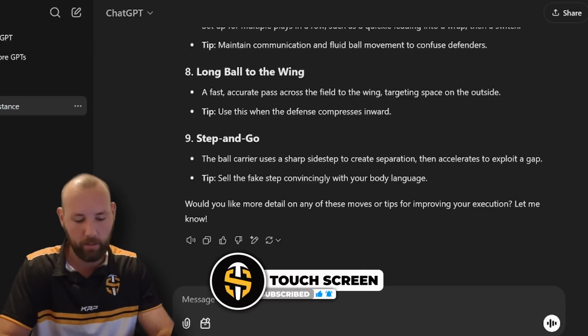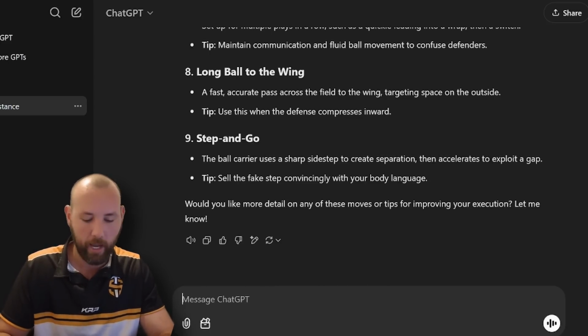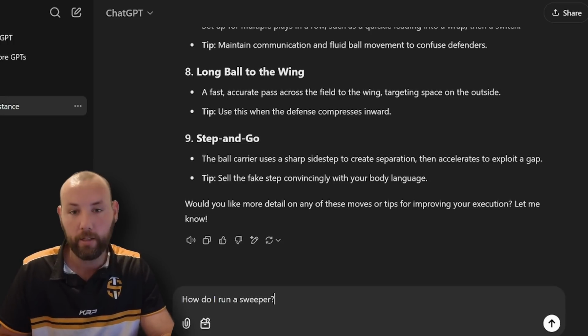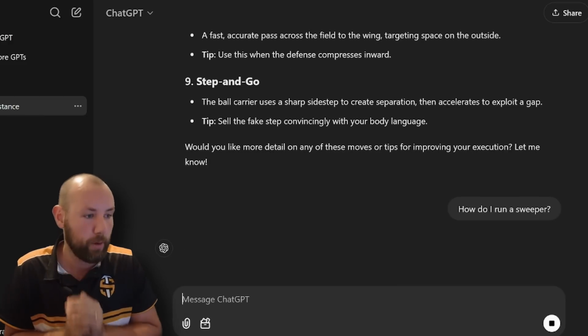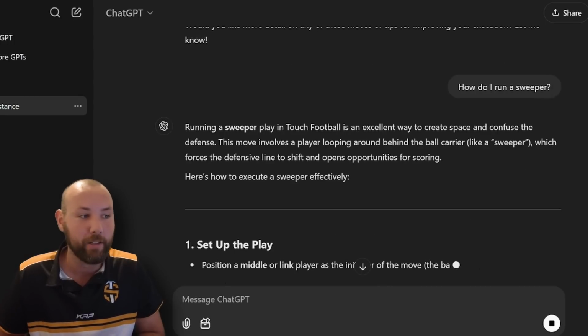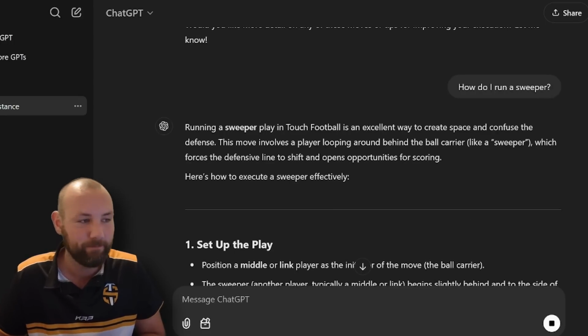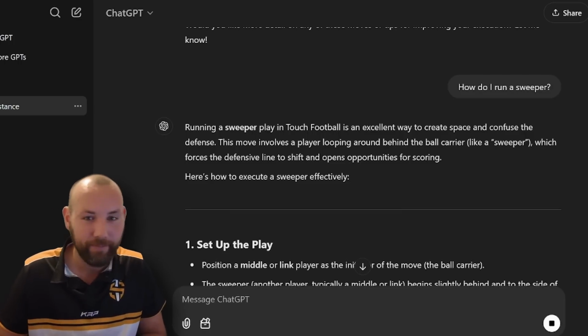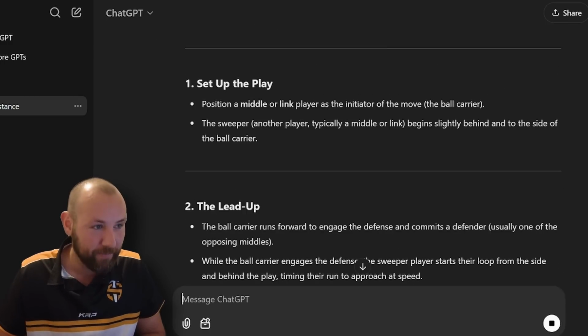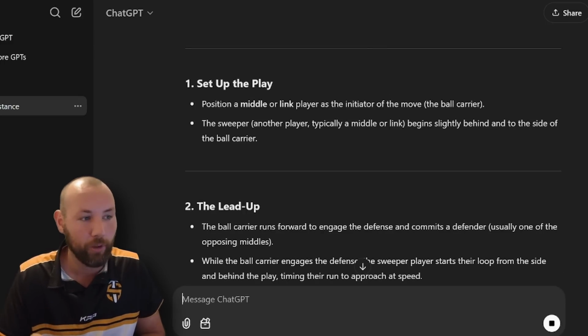What about a sweeper? How do I run a sweeper? And then we'll get into some defense. How do I run a sweeper? Running a sweeper play in touch football is an excellent way to create space and confuse the defense. Like every move. All right. Let's see if we can get this right. Set up play. Position a middle or link player as the initiator of the move.